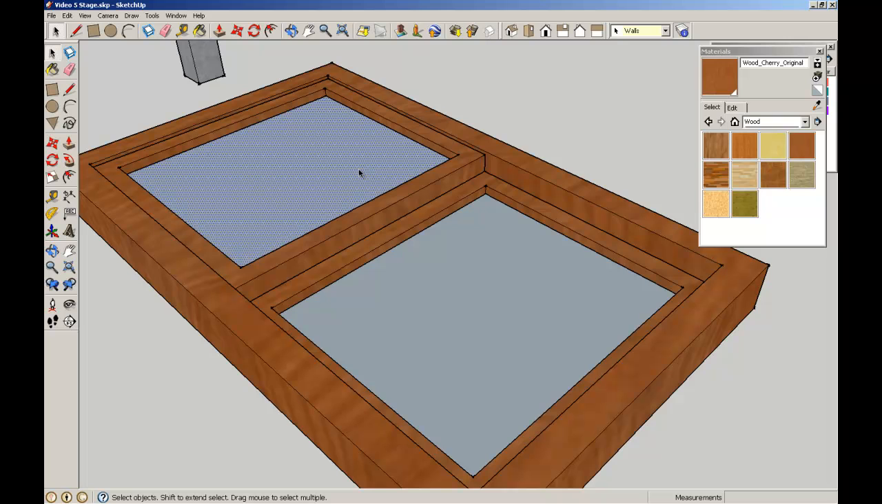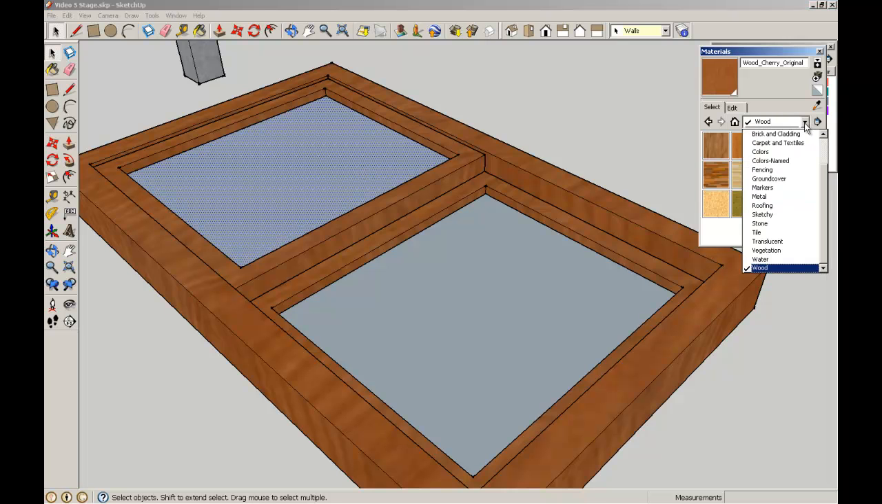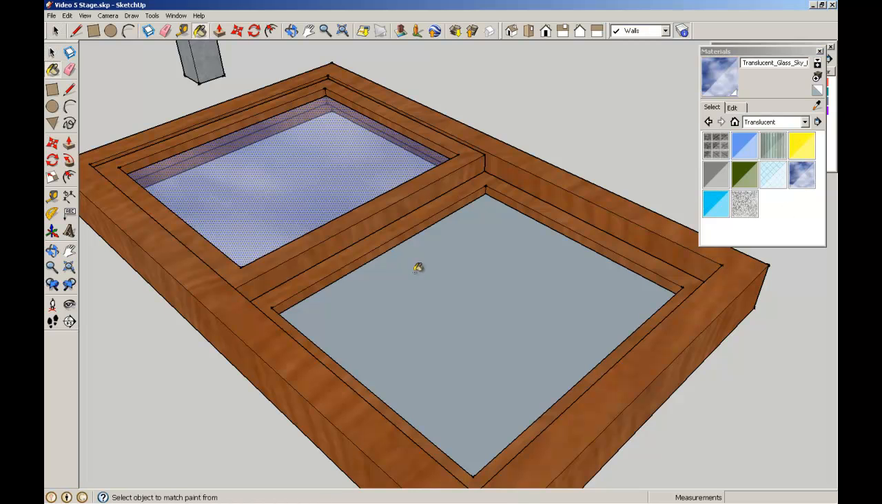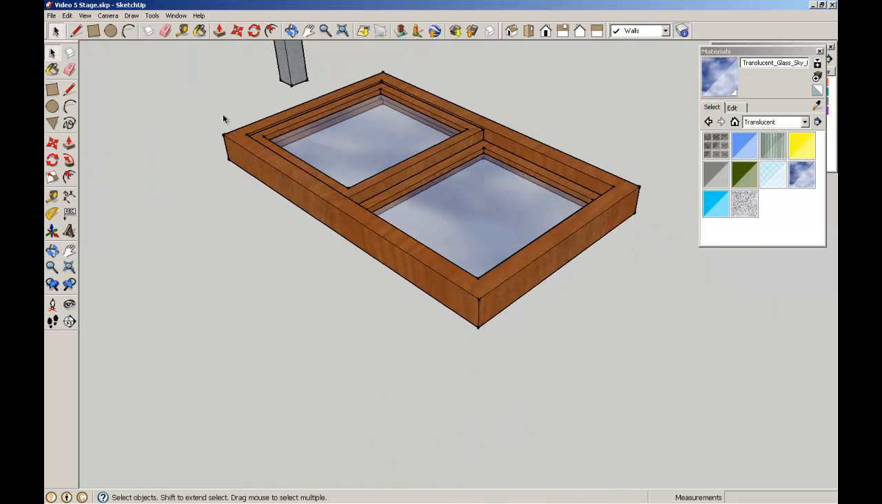Okay, now to give us translucency for the glass, all we need to do is to find a material that is translucent. There's a subsection here, translucent. I'm going to have translucent glass sky reflection. I'm going to do that with those two. So there you have it. There's our window.